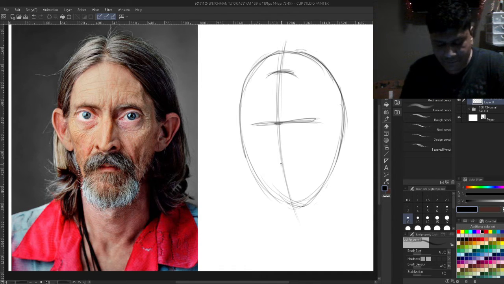Now the bottom of the nose will be somewhere here, okay?